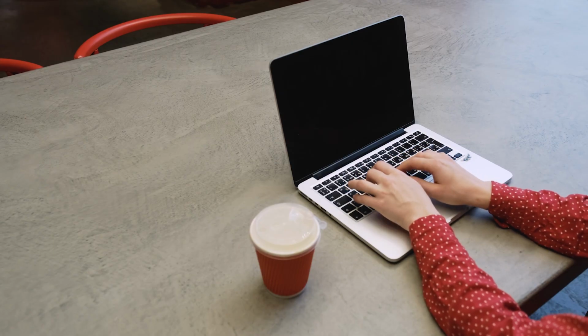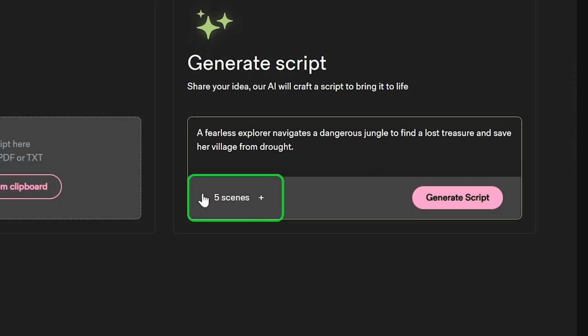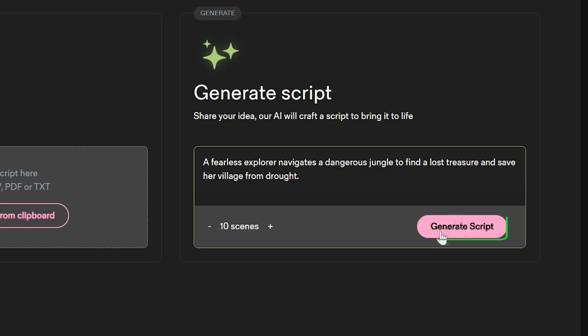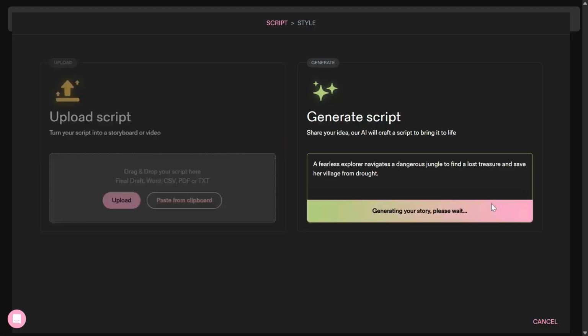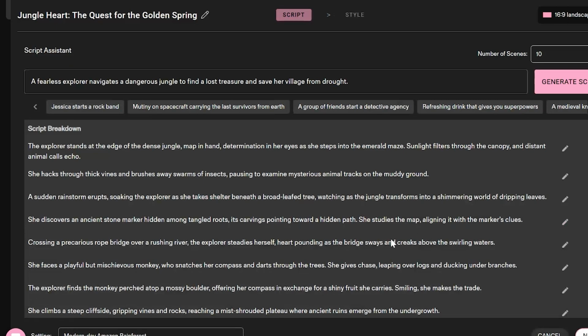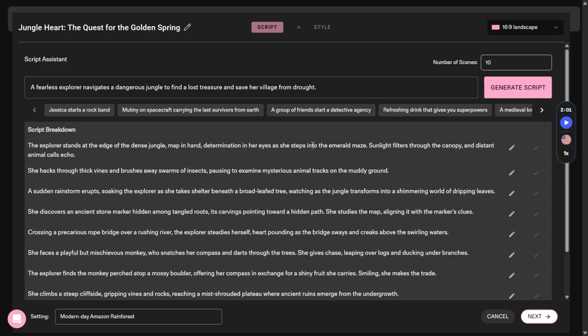So here I'm typing a story idea like, a fearless explorer navigates a dangerous jungle to find a lost treasure and save her village from drought. Now, under this, there's this little slider asking how many scenes I want. This basically controls how long and detailed the story becomes. I'll keep it around 10 scenes so it's not too short but not overwhelming. Now hit Generate Script, and it starts processing. And in a few seconds, the script just appears, already broken down into scenes. You can scroll through and see each scene, what's happening, where it's happening, and how the story flows.